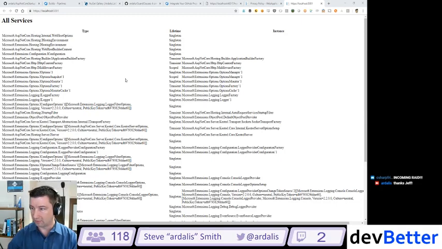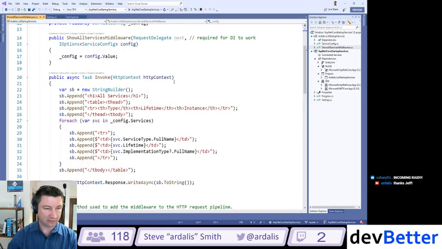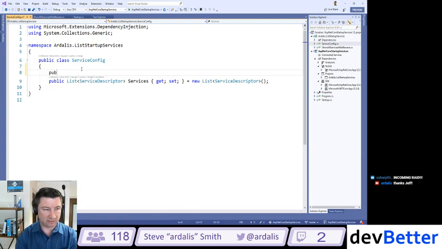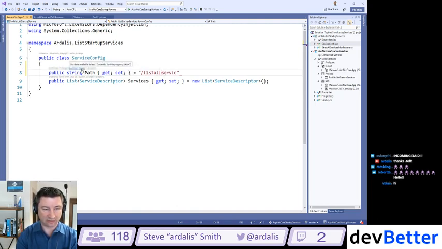Alright, so we are inside of here. And we are going to modify our middleware here so that it's only going to work on an incoming parameterized path that we want to set. Now we have a service config object. Let's look at this. This service config has a list of services. We can also put a path on this, or a route. So we can say public string, let's just call it path. And we'll give it a default right on here of, let's call it list all services.